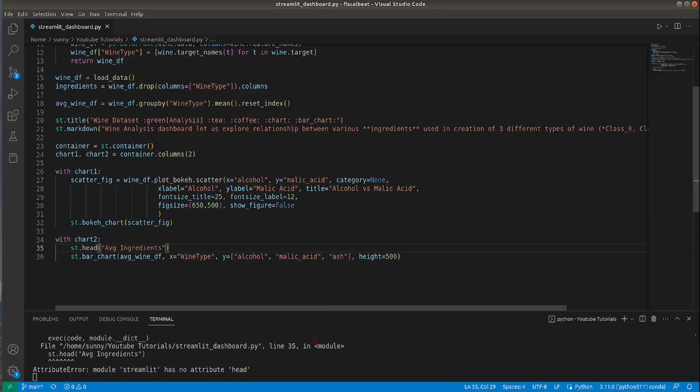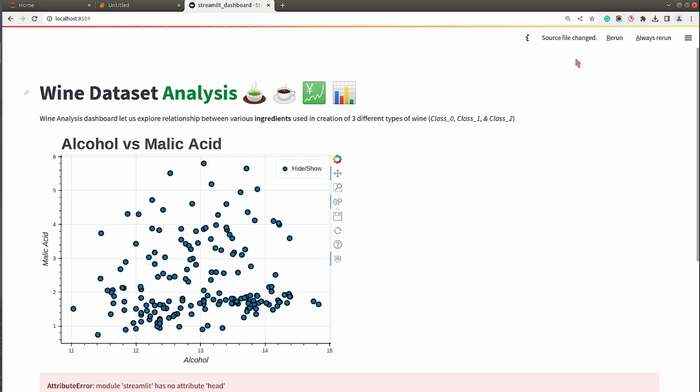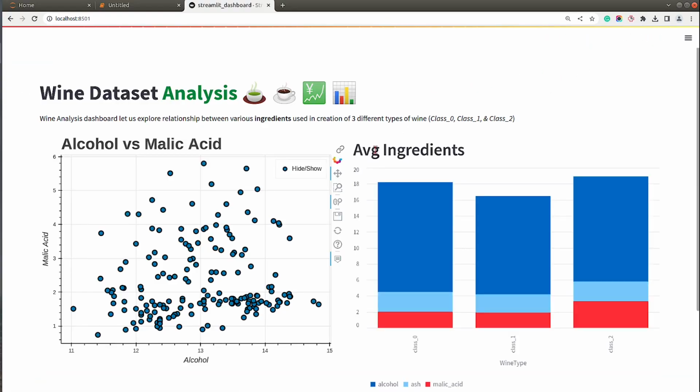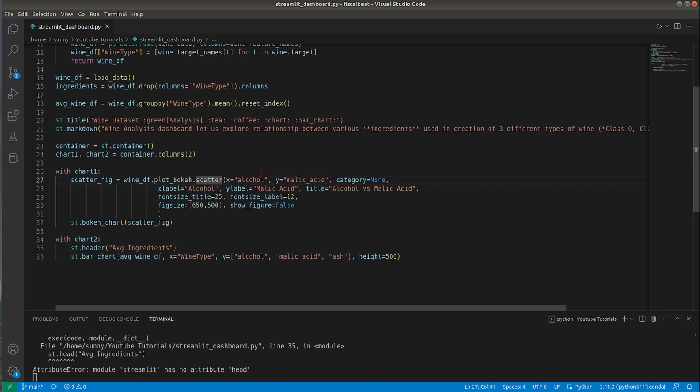Okay, there is a method named header, and let me rerun this one. So: average ingredients, and alcohol versus malic acid. Okay, so we have our initial dashboard ready. What we will do now is add widgets, and then we will link those widgets to our charts. So let's go ahead and do that.